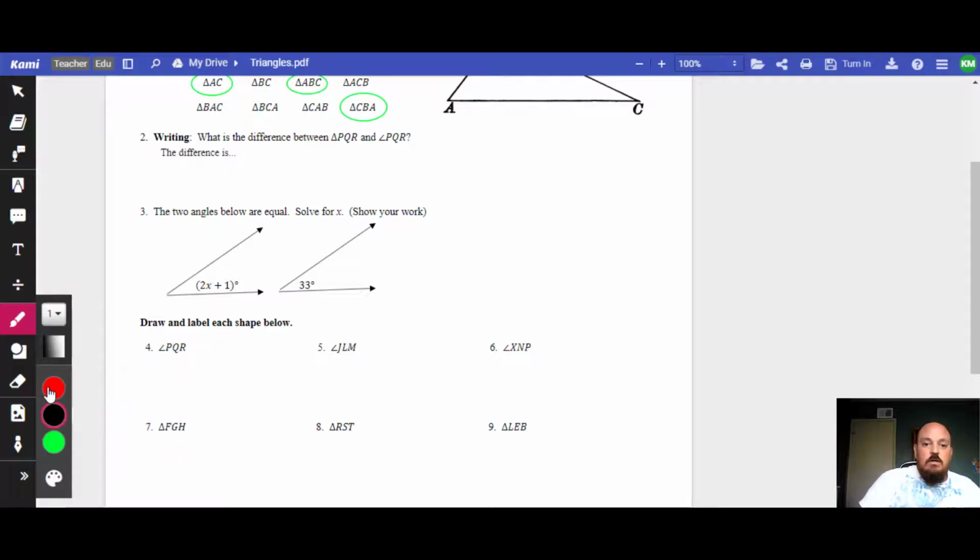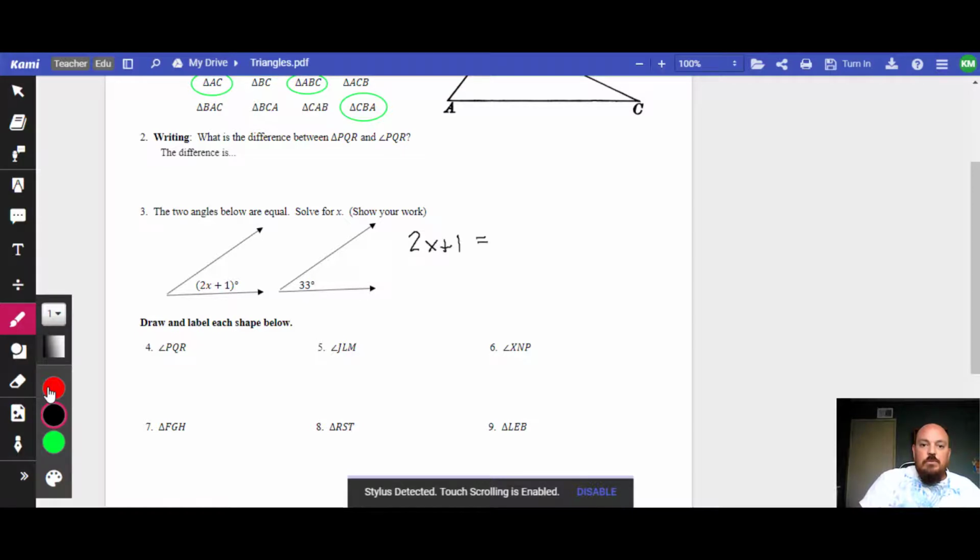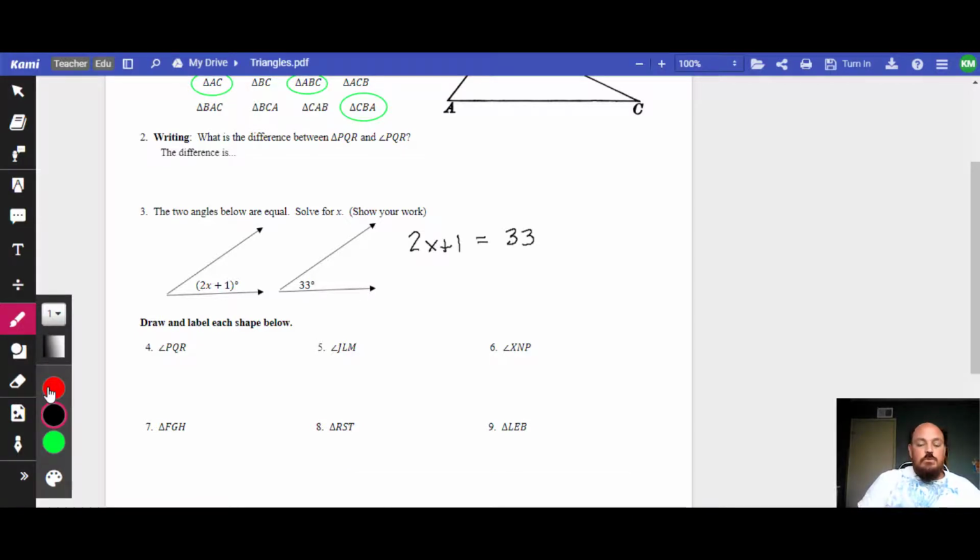So I go, all right, I'm going to write an equation over here and solve it. And let's say I decide to solve this one. I want to take those 2 angles, the 2x plus 1 and the 33, and I'm going to set them equal to each other and solve for x. So the first step would be subtract 1 from both sides. To cancel that, you would end up with 2x equals 32.